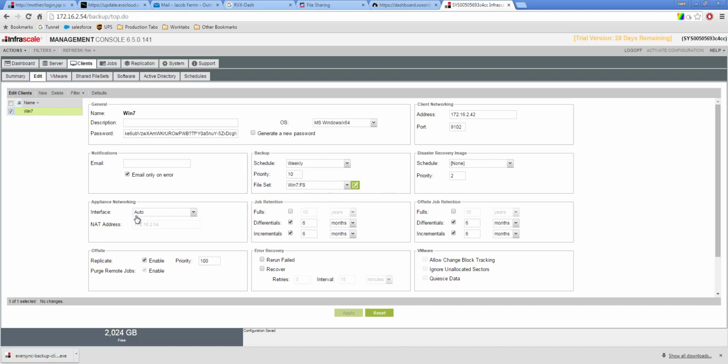The appliance networking, this is only necessary if you have to do something special for the agent to reply back to the appliance. For instance, if you have to use a special IP address for the appliance to reply back, if you need to do any kind of network translation. Job retention, this is how long backups for this client remain on the local storage for the appliance. So currently this setting here says never delete full backups for this client. If I check this and change it like so, this tells it to only keep full backups now for 1 month. But then currently now differentials and incrementals are configured to keep for 6 months.